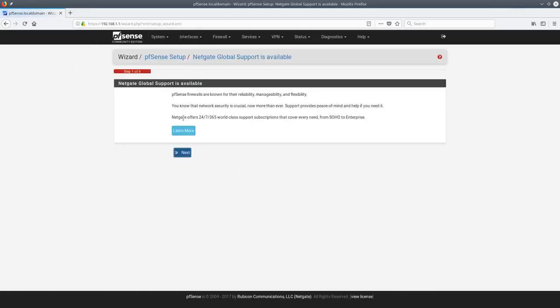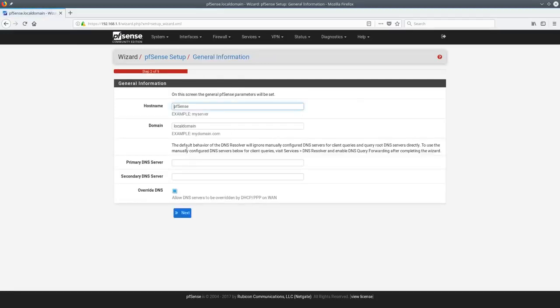And now we're into the wizard, which is pretty straightforward. Netgate Global Support is available. They let you know that right off the rip, which is nice. They don't annoy you, though, and that actually makes me really happy. They don't prompt you, you should buy support, you should buy support. This is completely optional. We're going to throw in some DNS servers.